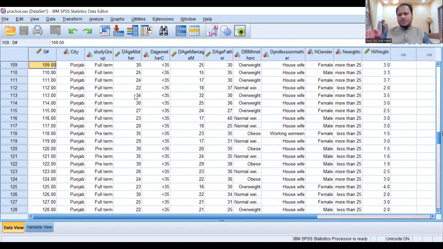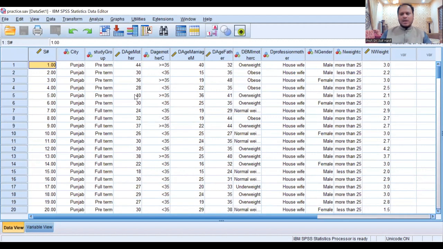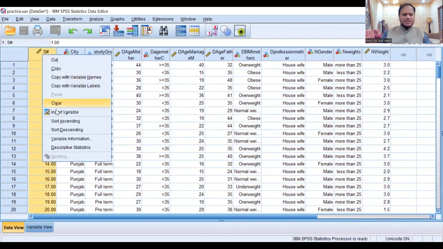I want to give you a very important tip along with the data analysis technique. Always keep your serial number as one variable in your data, because sometimes we need to arrange or sort our data in ascending or descending order. Then we can restore the original sequence of the data by clicking the serial number and choosing sort ascending.